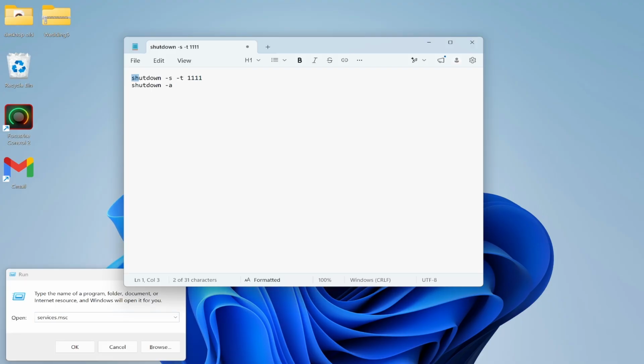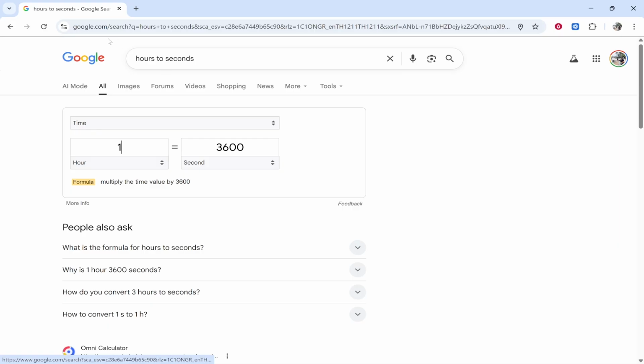So the command is shutdown -s -t. You can go ahead and copy that and enter it in. Now you need to type space again, and now you need to enter the time in seconds. So what I would recommend you do is come to Google and type in hours to seconds. You can then type in how long you want to keep your computer up for until it shuts down. So maybe that's 2 hours or 3 hours, and it will give you it in seconds.